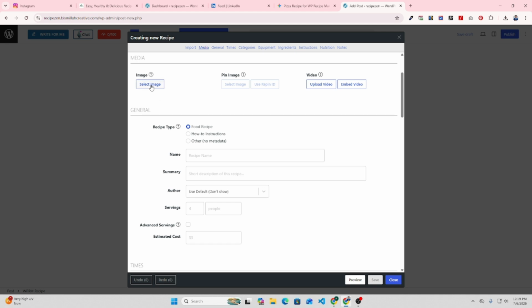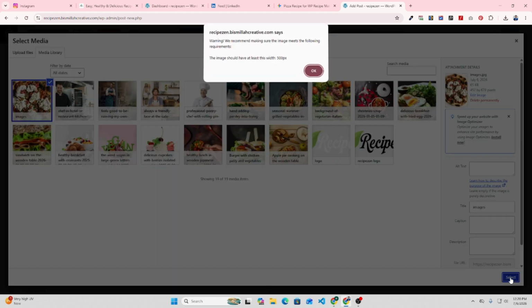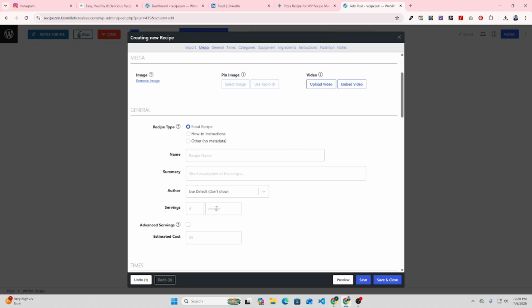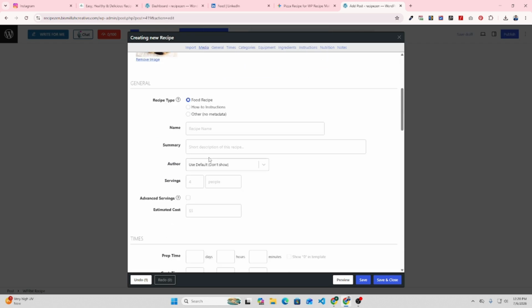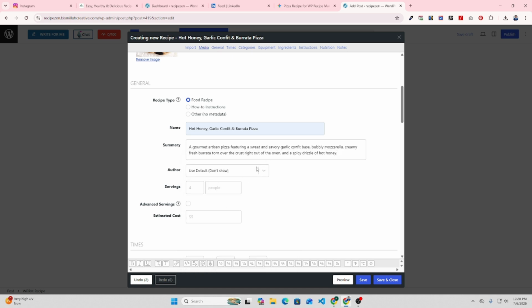Click on it. Now select an image. I already uploaded this image, so I have to select this image. Select OK. You can see the image here. After that you have to write this title. I have to write this title, and also press Windows key and V. Then we have to write our short description.